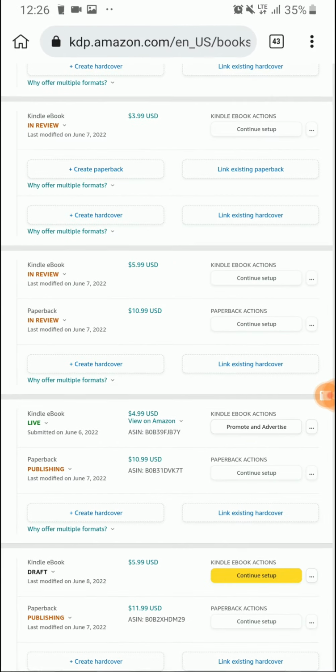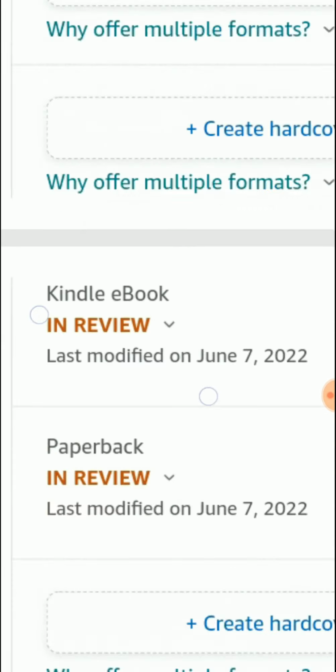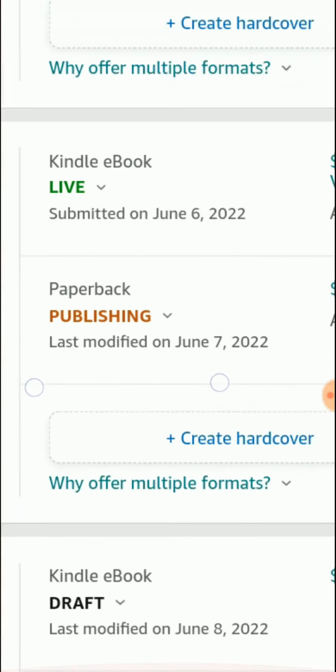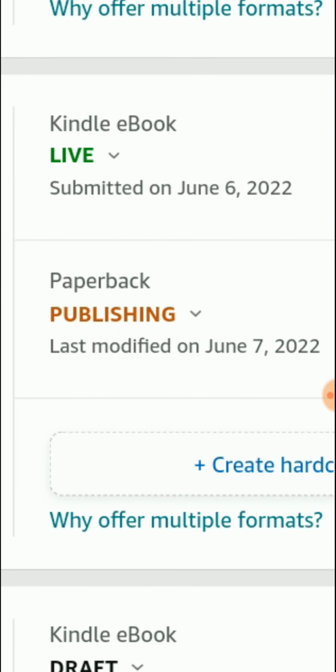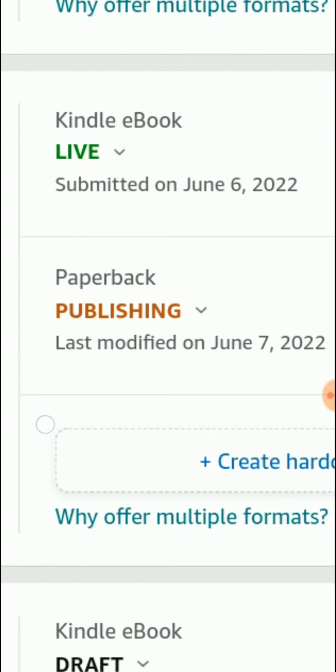Now, this is a screenshot of an Amazon KDP dashboard. Now you can see in review. These are books in review. They have not been published live yet. Now you can see this one live. This book is live on Amazon for sale. Now you can see the paperback publishing. That means it has passed the review stage. It's in the publishing stage. They will send a mail soon saying, congratulations, it has been published.